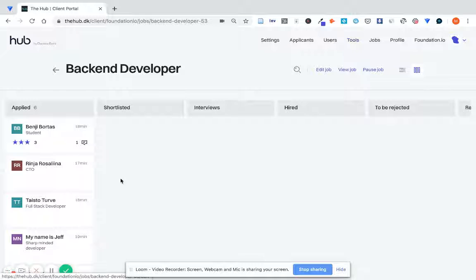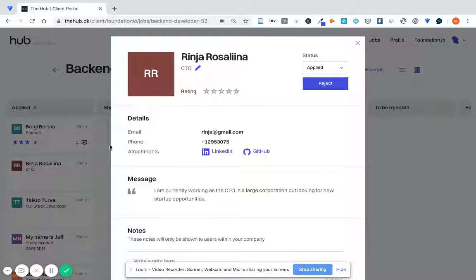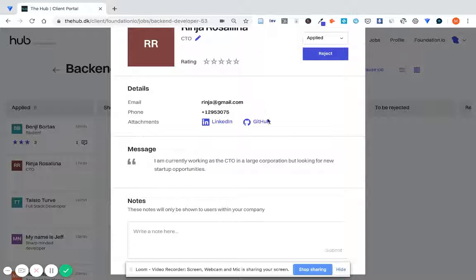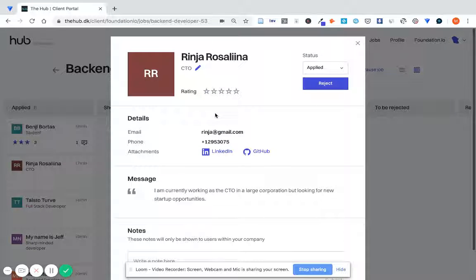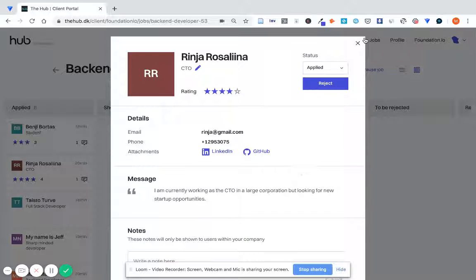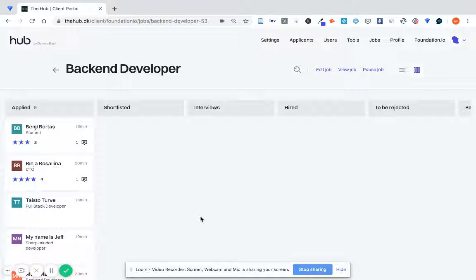Exactly. And then if we go into another applicant, we can see that we have an actual CTO here based on the information that they provided. Same thing. Based on the information we can review, we're just going to give them a 4-star rating, maybe a little note about their experience so that Andreas can see it, and with that, submit, and so on and so forth.